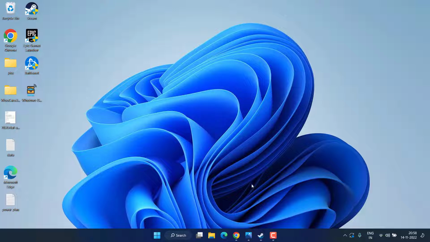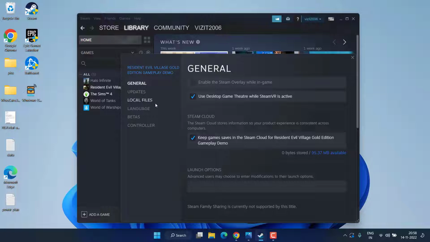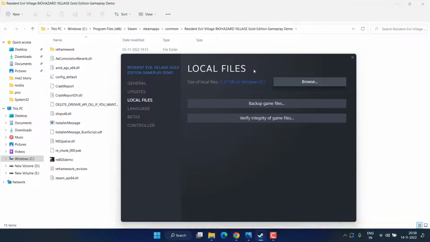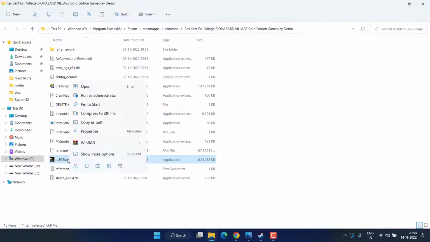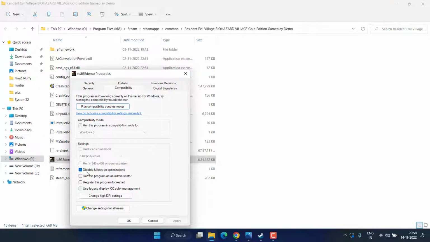Next, you have to do the same with the game also. So head over to your Steam. In the list, right click on your game and choose Properties. Now click on Local Files and click Browse. It will take you to the directory of your game. There, right click on your exe file, click Properties, and do the same by heading over to the Compatibility tab, disabling fullscreen optimization and running this program as an administrator.